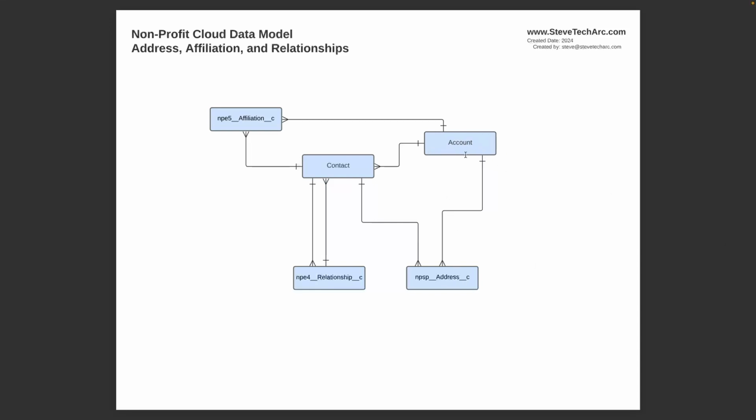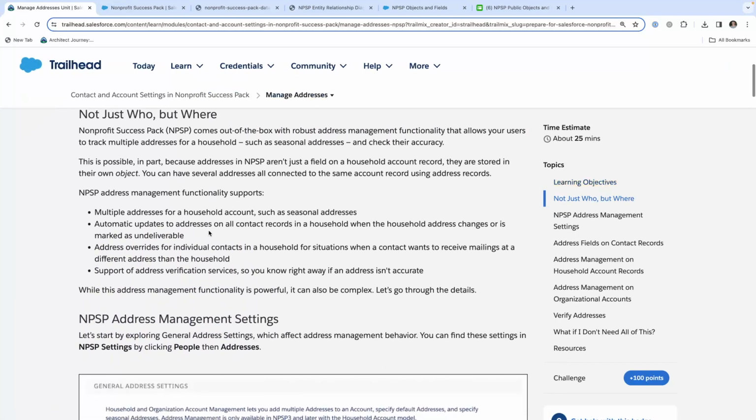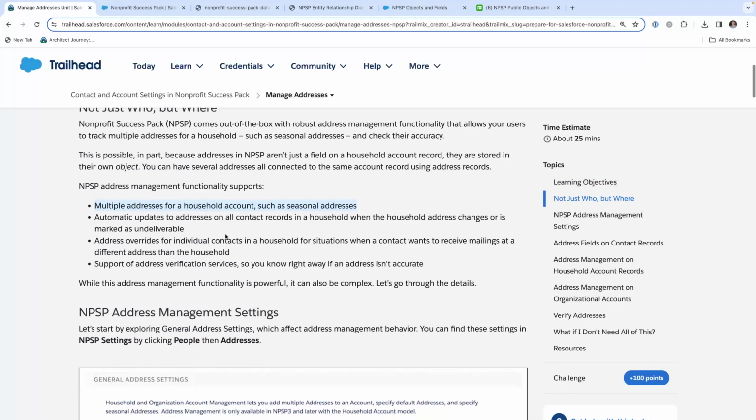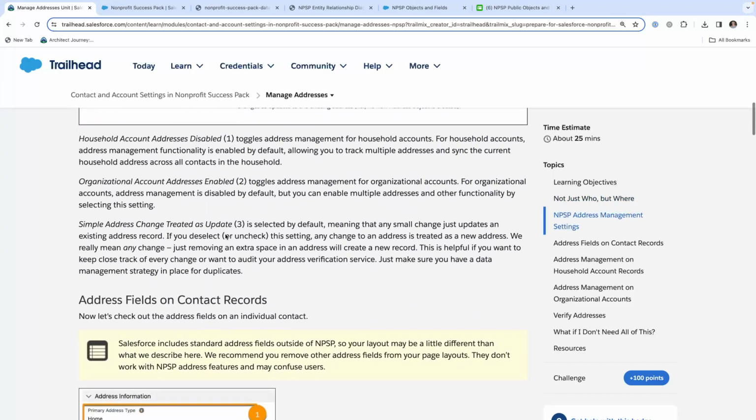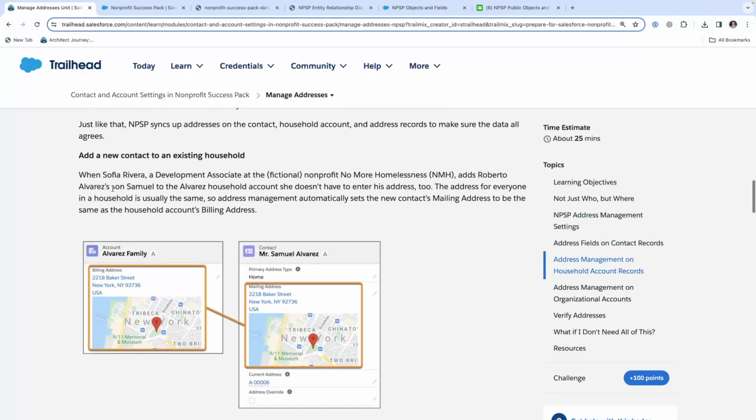And they've linked it to both the account and the contact. So the household can have an address and each individual can have an address. And if you look at this in NPSP, you'll see that they do have that. So you could have multiple addresses for a household, could be seasonal. Now they have workflows that will automatically synchronize these addresses unless they're taken out. So what I can do is you're going to have an address, and I'm going to drop here.